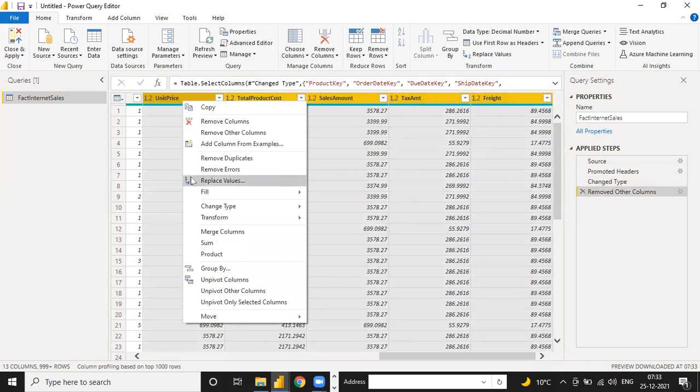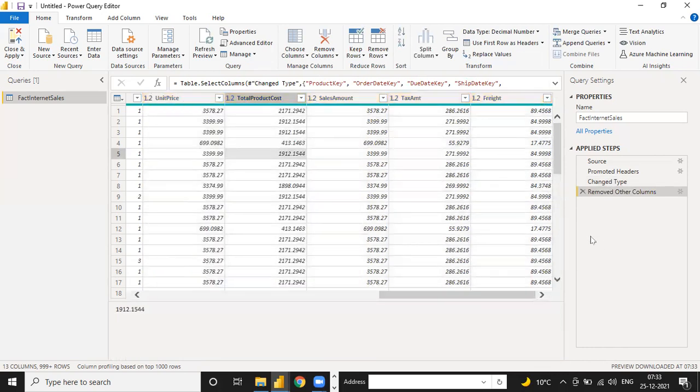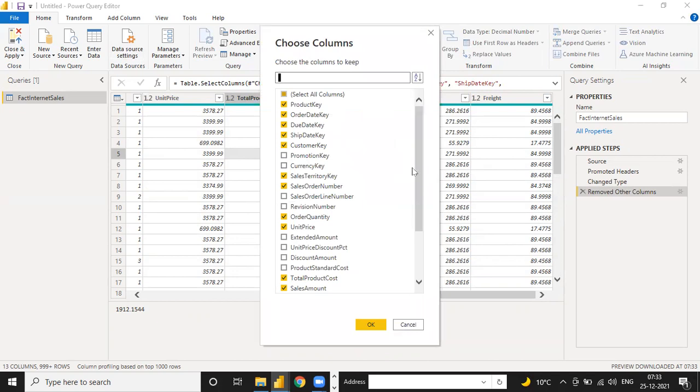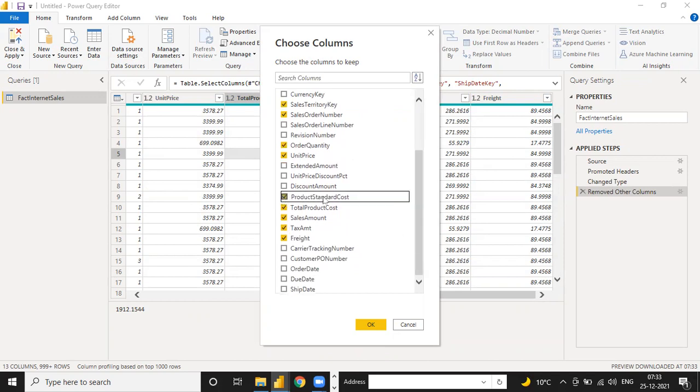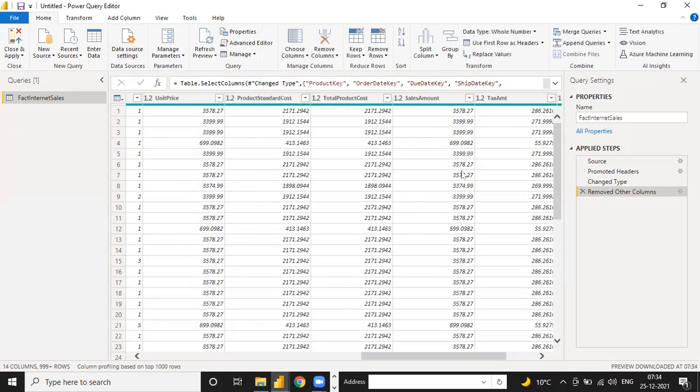Okay, and in Power BI there is one important option. Suppose now your work is done for this file, and you go to close and apply. And suppose after 1 month your manager asks you that we need another column which you hid. So click this choose column again. Suppose your manager asks us to also add product standard cost, so you can just check this and click OK. So your product standard cost will be there, see.